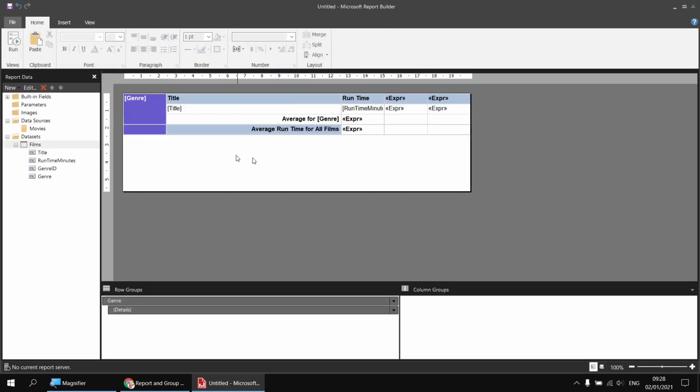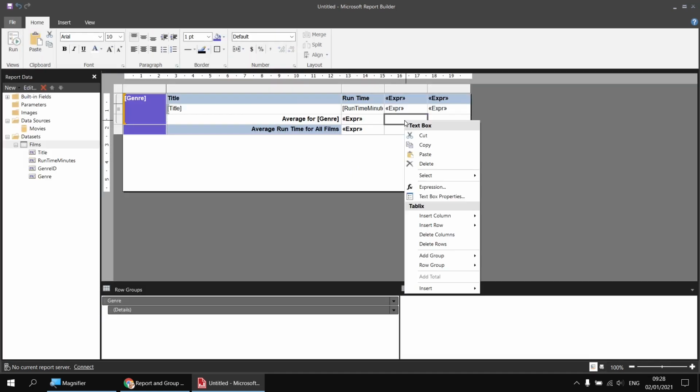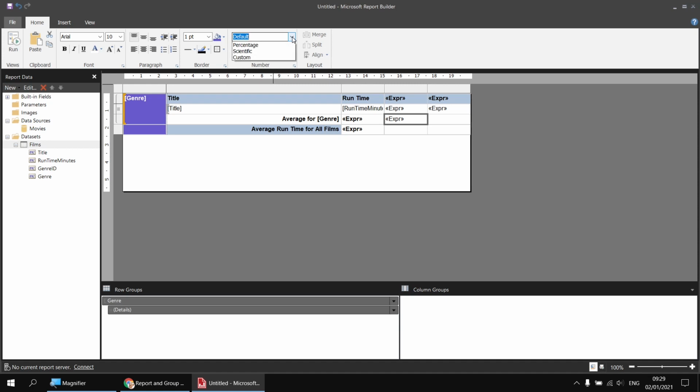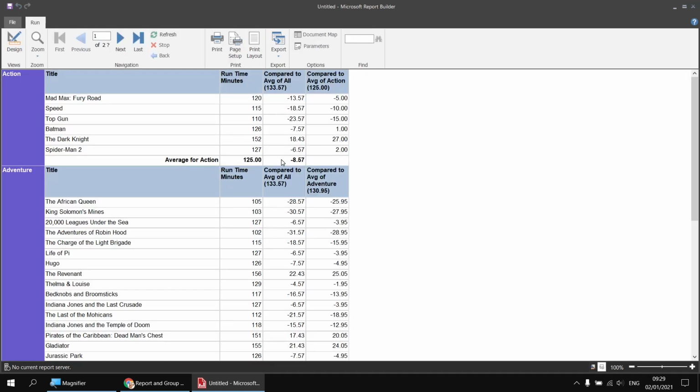So back to the design view, we can right click into the cell at the bottom of that column, choose expression, and then head to the variables category and insert the report variable first, change it to reference the group variable by altering the R to a G, and then at the end of that we can subtract the value of the report variable. We can then click OK, and again I'll apply the number format to that to make sure that it's formatted with 2 decimal places. And then having done that, if I run the report, we've got the difference between the average for the group and the average for the entire table.